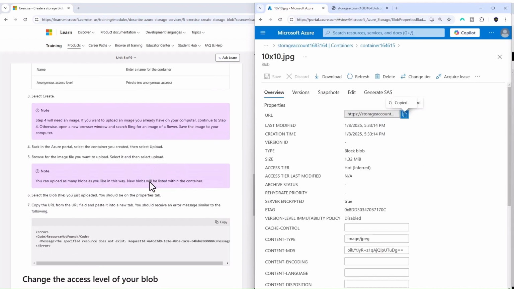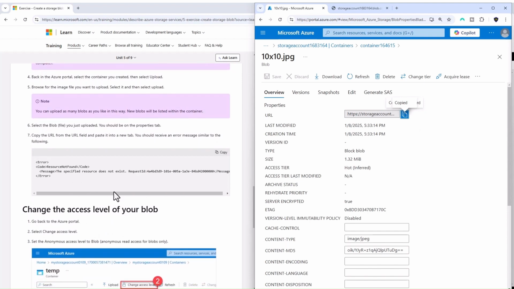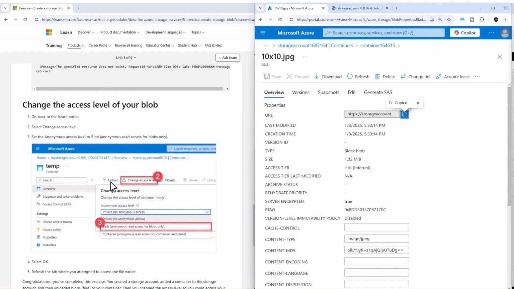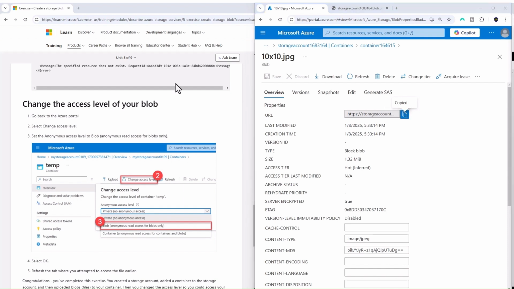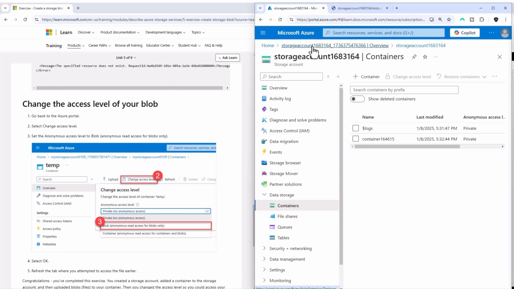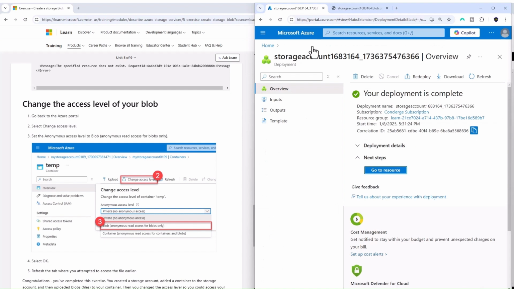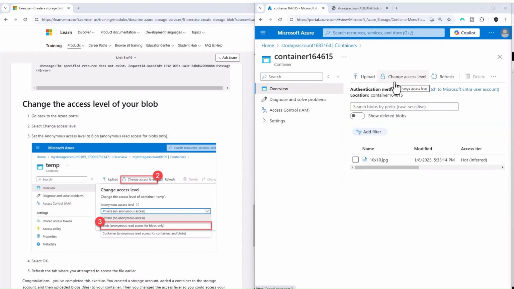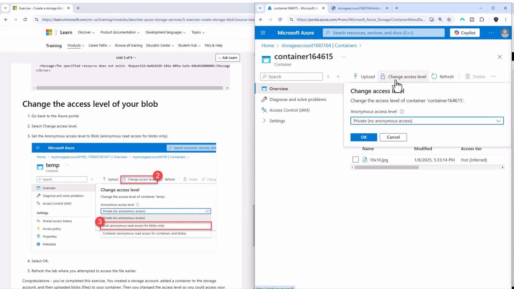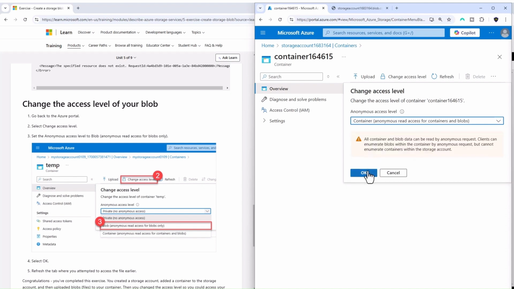Go ahead and scroll down on your lab. Here's the error that we received. We're going to keep scrolling down and we're going to change the access level of our blob. Okay, let's go back to the containers. Click Containers. You can see the change access level. If for some reason you can't actually click it, go back to the home, come back into your container, going through the storage account, and so on. On the screen, you can see the private no anonymous access that we selected earlier. Drop that down. Now we want container anonymous read access for containers and blobs. Select OK.